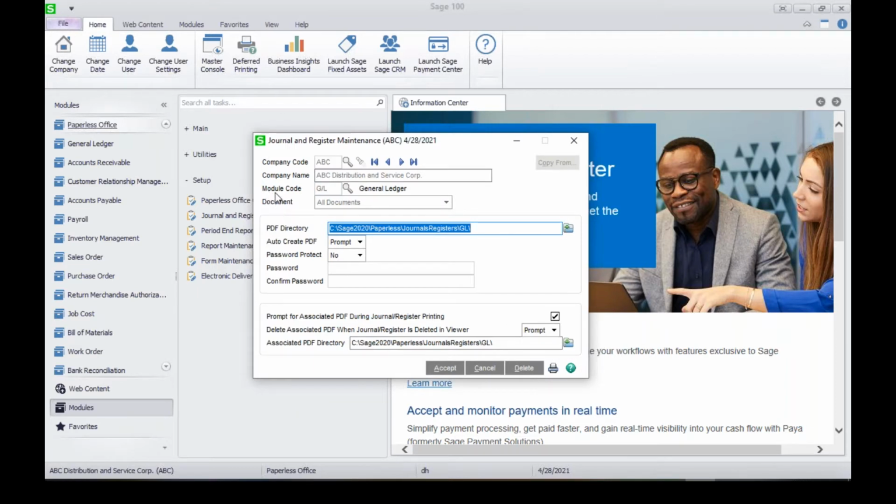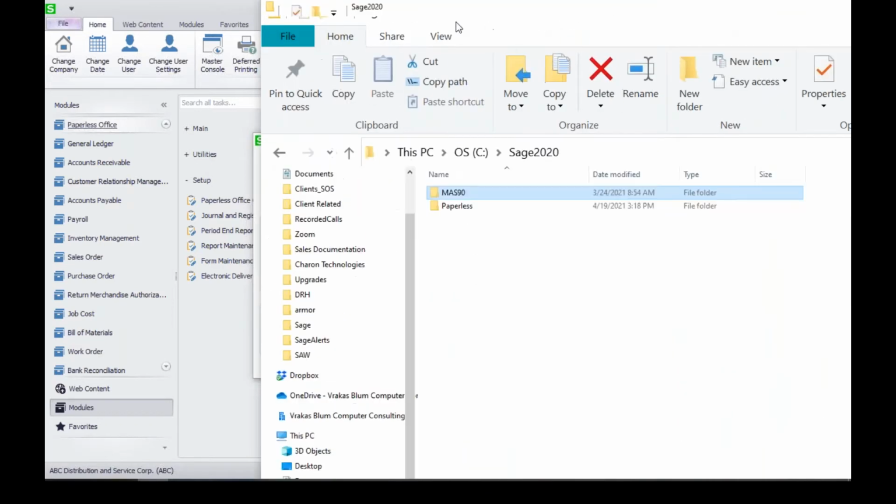So I'm saying for my module GL, for the ABC company, I want all documents to be saved to Paperless. And then I have to choose a Paperless directory, the PDF directory. What I recommend that you do is, before you set these things up, consider where you want these documents to be saved. In my case, I just have them saved on my C drive, but in your case, you would put them on your network.